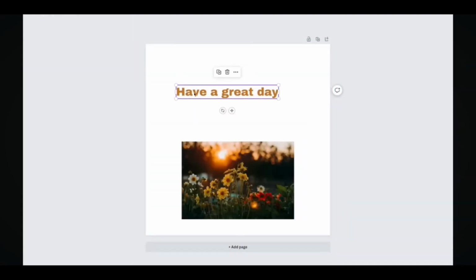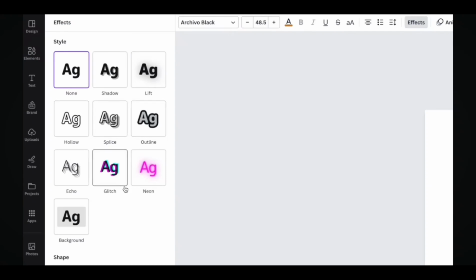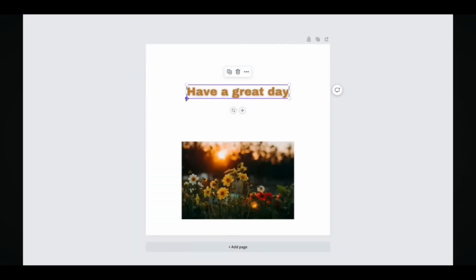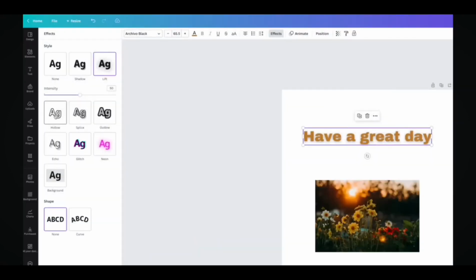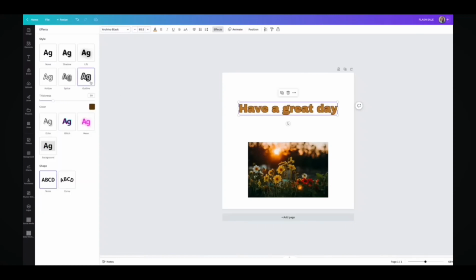Now, Canva also offers a lot of fun effects for text. So when I have my text selected, I can come up here to effects, and there are so many different fun things you can do to level up your text. So you can add a shadow, you can add a page lift effect, which is basically just kind of a blurry, subtle shadow underneath to lift it up off the page a little bit. I can make my text hollow. I can use the splice effect, which is a combination of hollow and shadow underneath. I can do an outline.